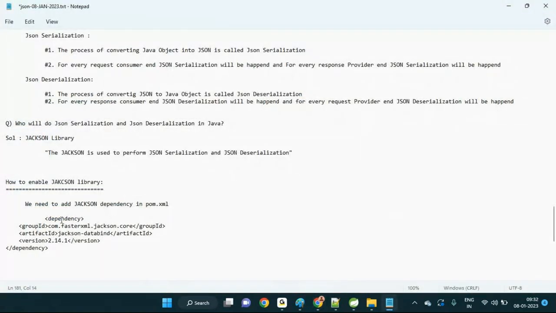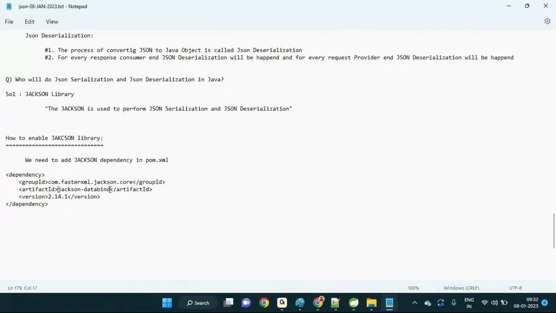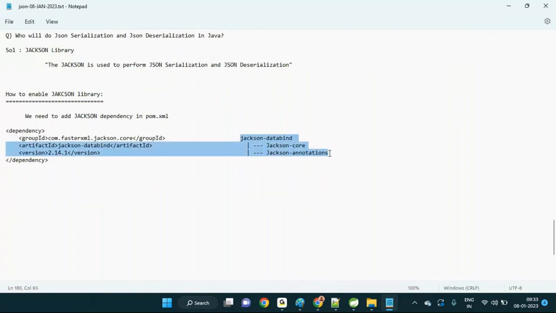Why add this dependency? Jackson data bind will internally bring two other dependencies. One is Jackson core, and the other is Jackson annotations. JSON data bind is one jar, team. This jar will bring another two jars: JSON core and JSON annotations, team.